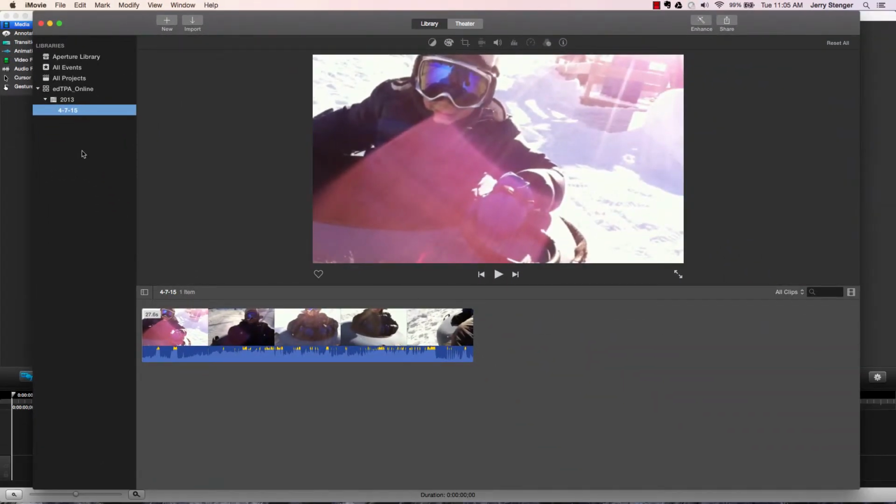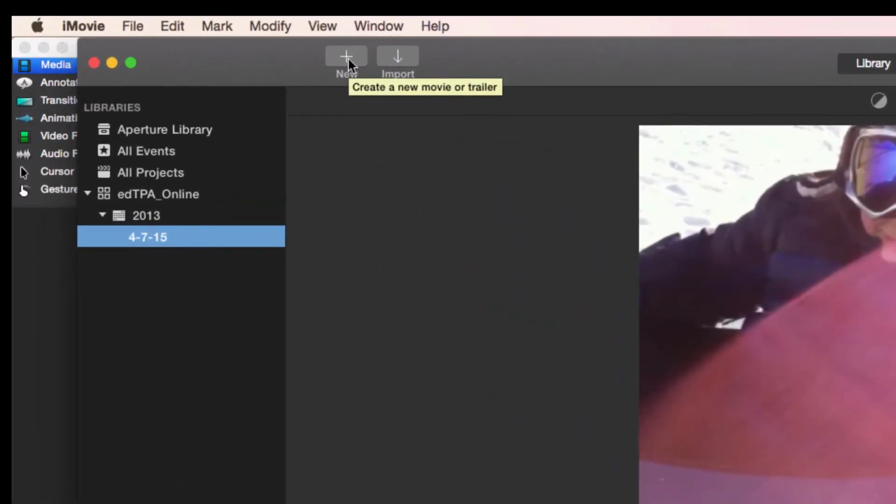In addition to storing your clips inside these events, we also need to create a project. So the project is really the file where you would assemble your clips or do any of your editing. We're going to be doing some very simple editing here just by trimming off the front and back. So the first thing I want to do is to create a new project.